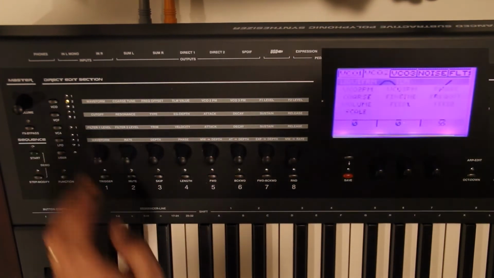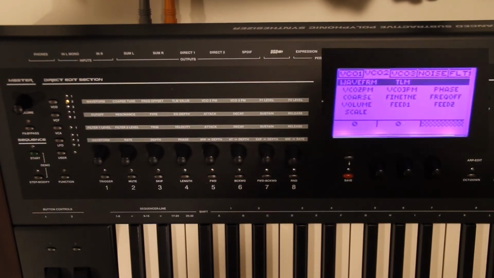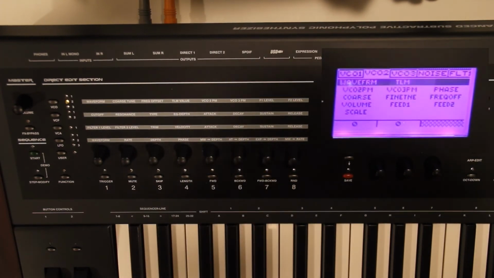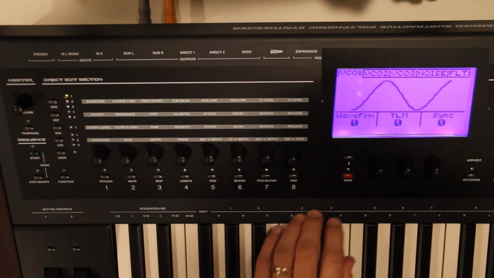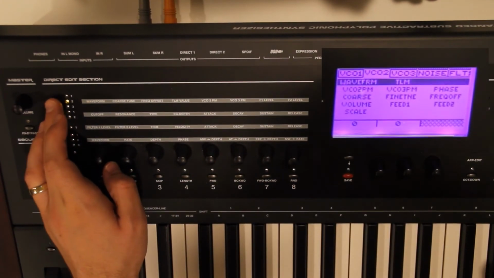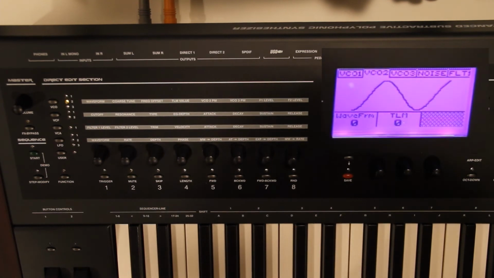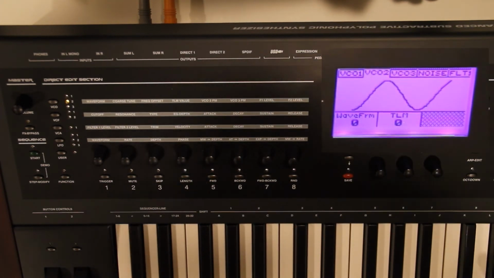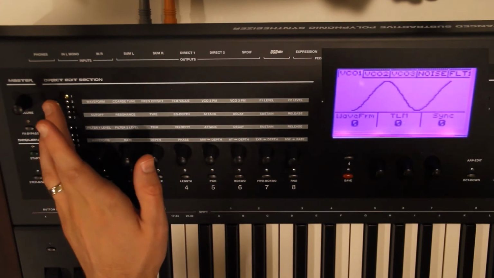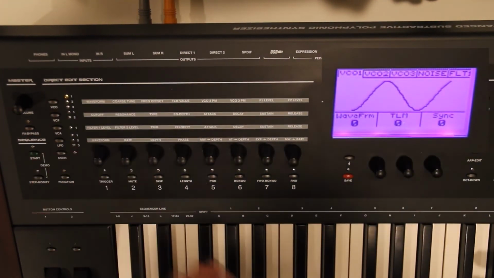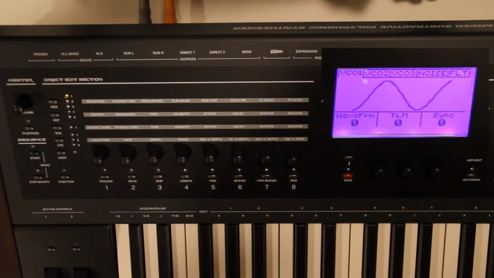Okay, so we have just oscillator 1 at a sine wave, and oscillator 2 is also just a sine wave. And we're going to do some basic FM synthesis. It's actually PM synthesis, but that's similar to what the Yamaha DX7 used anyway.